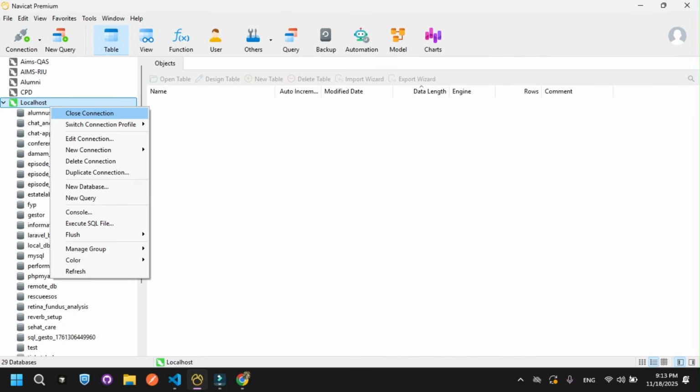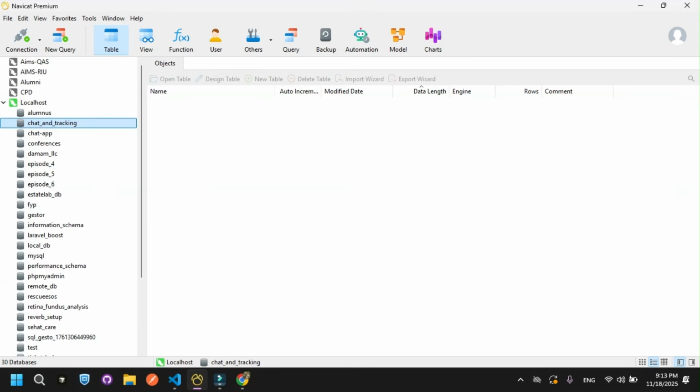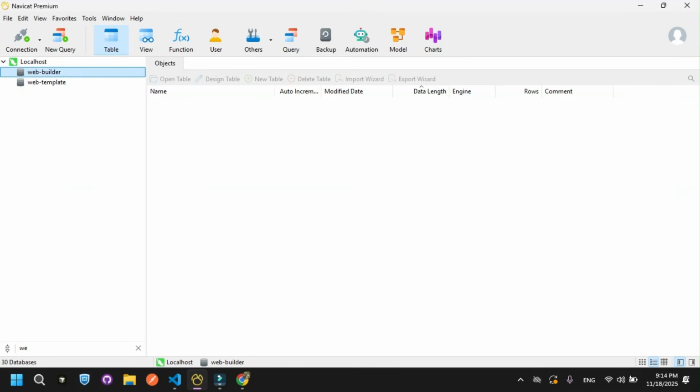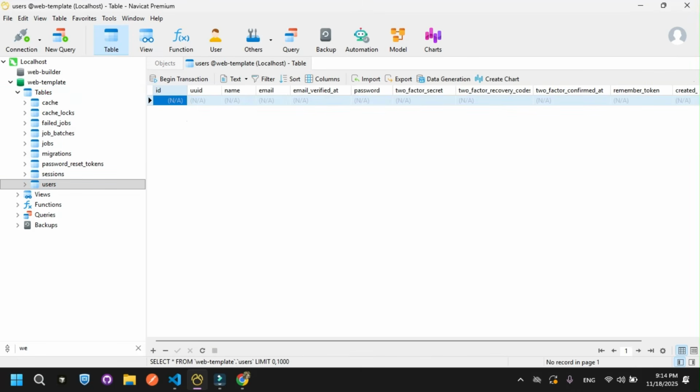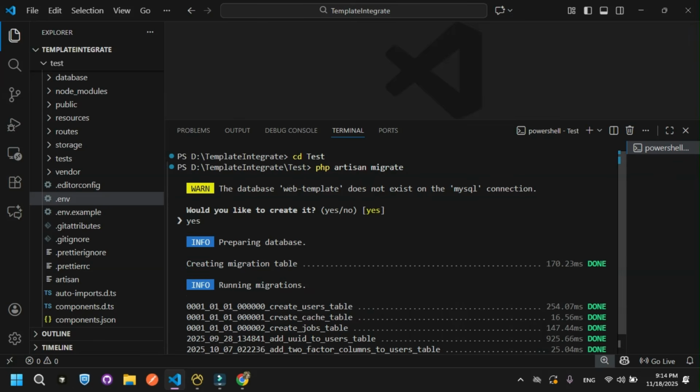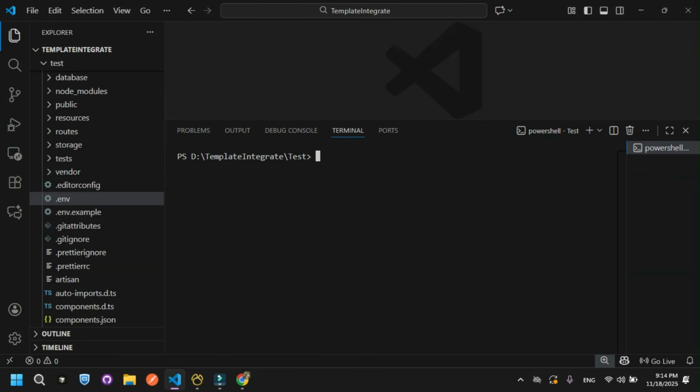So now I just will go here and refresh it, and now I just will search here web builder, web template, and now here you can see I have the database with this, and also it will run my migration. So that's great, amazing.